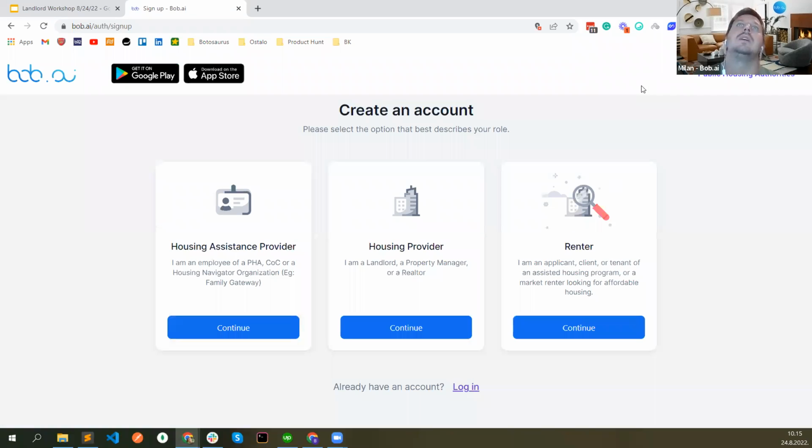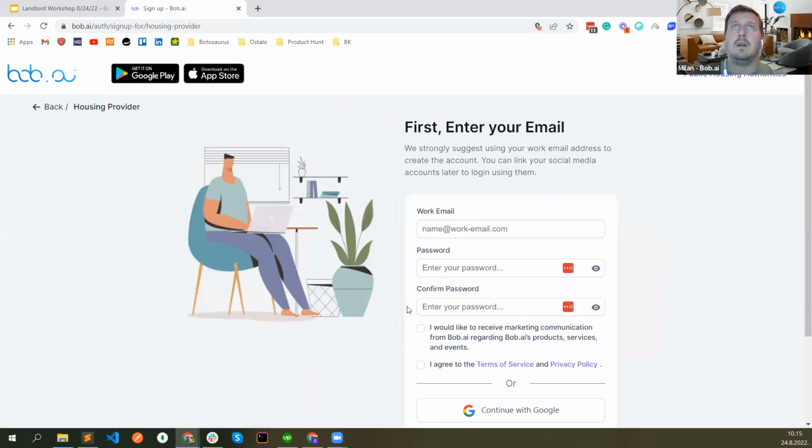When you click on create account in the top right corner, you can select if you're a housing assistance provider, a housing provider, or a renter. In this case, I'm selecting housing provider because I'm a landlord or a property manager or a realtor. So I'm clicking on continue here.